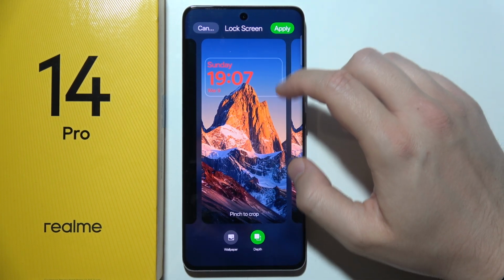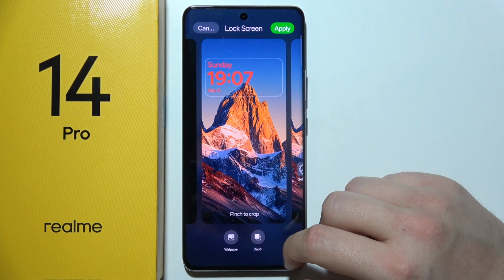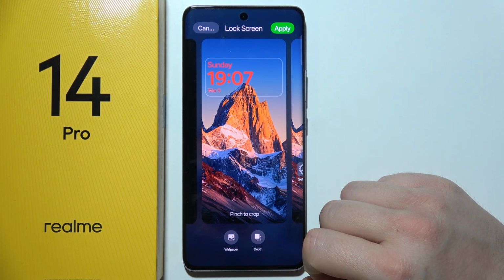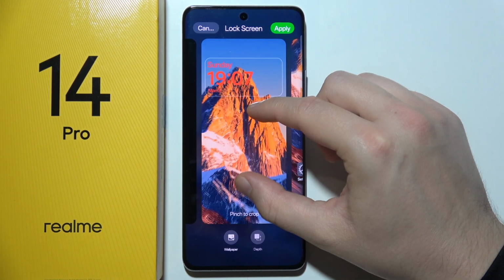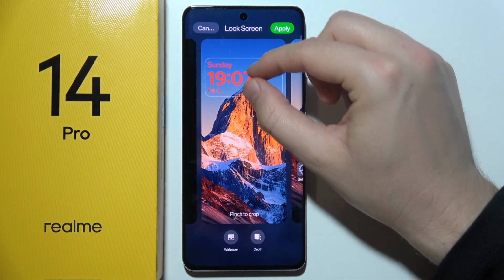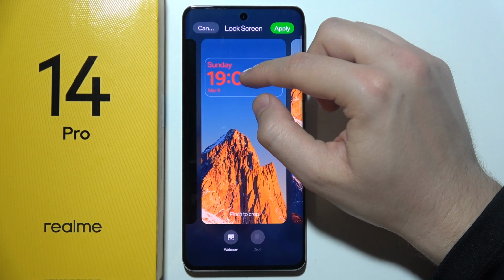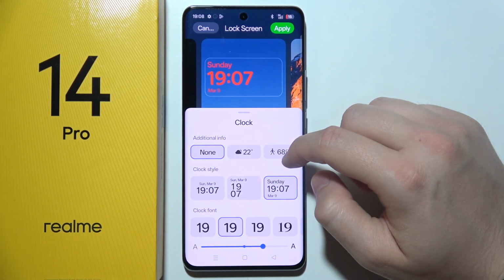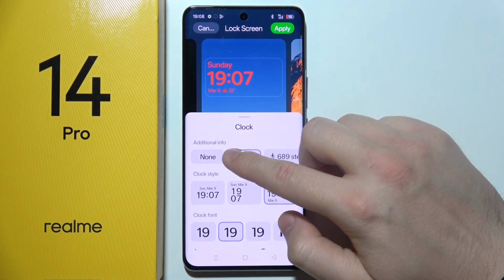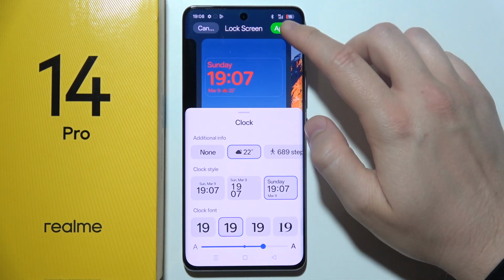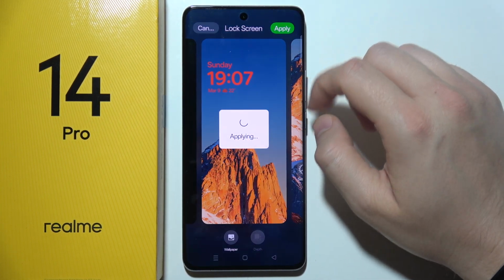And then you can just simply click apply, but also you can turn on and off the depth effect of your clock. And when we pinch like this, we can also change the wallpaper style, but we for sure cannot do this unfortunately with the clock. And you can also add some additional information if you want, like for example steps, and then you can click apply in the right upper corner.